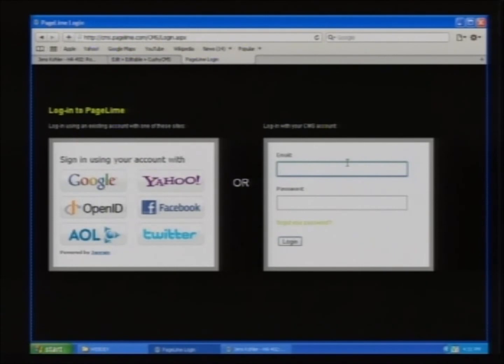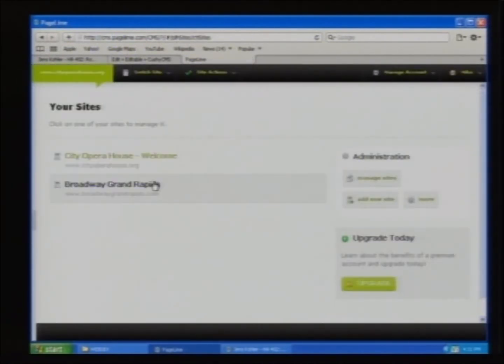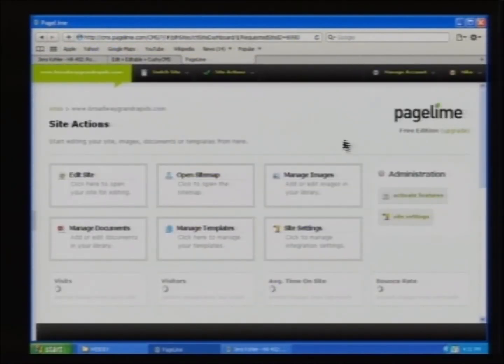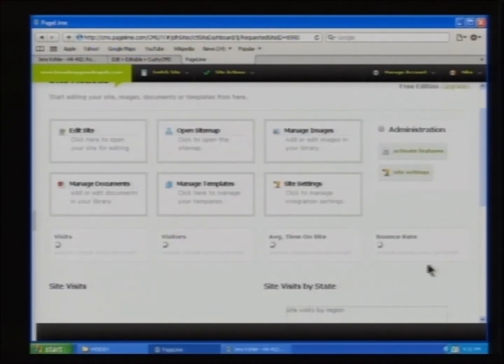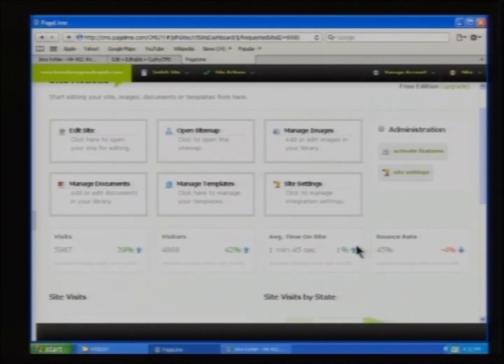I'll actually log into it, if it's up. This is the Broadway Grand Rapids site for Wharton Center. But what it'll do is that it'll actually show you all of your analytics data directly in the application. So once you log in, it'll actually show you how many visits, how long people have been on your site, all the different information, so you don't have to log into a separate application to see that information.